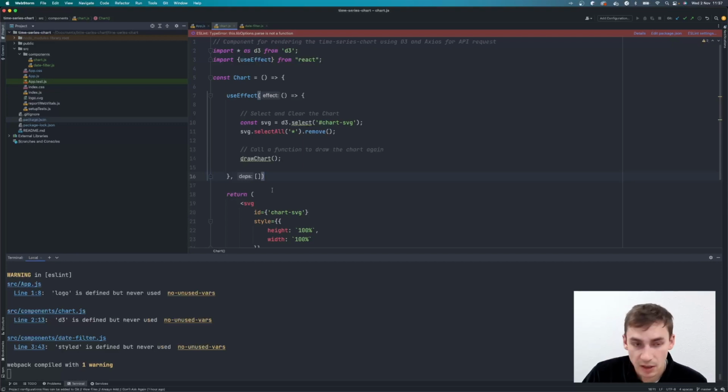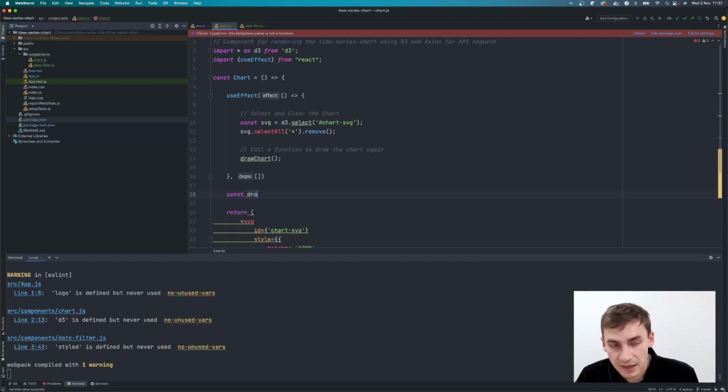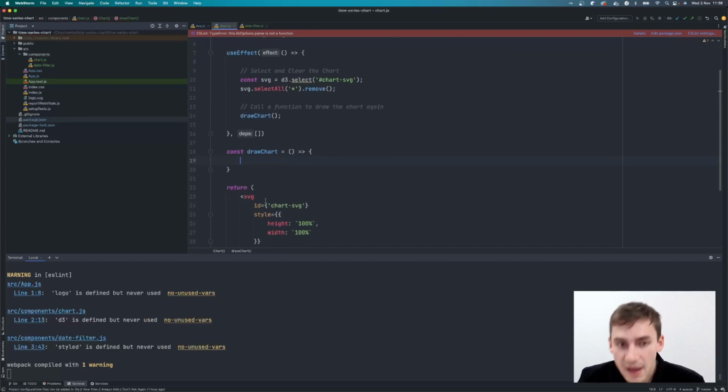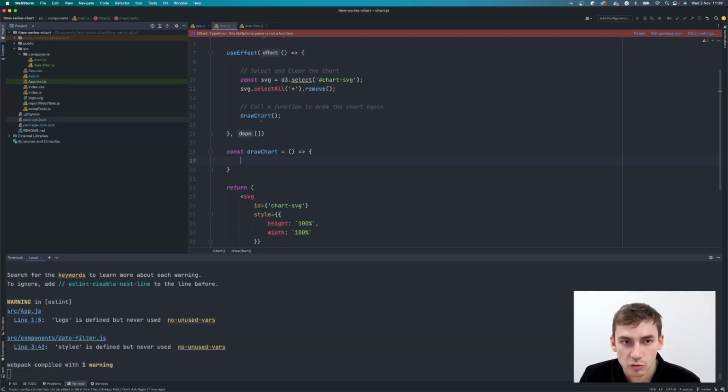So actually, let's just go ahead and declare the drawChart function. drawChart equals arrow function, and we don't need it to do anything just now. We'll come back to that later, but now we're going to have no errors appearing in the system. So that drawChart function is going to update at all the right points.